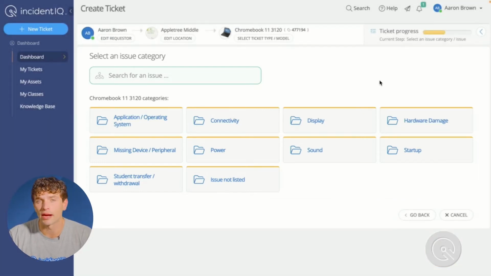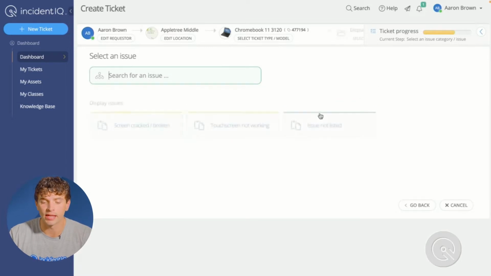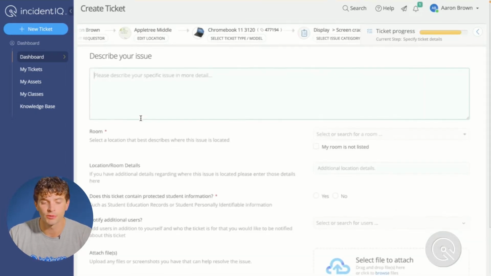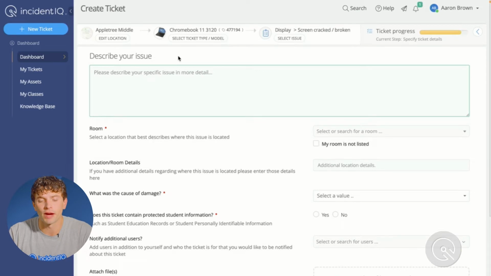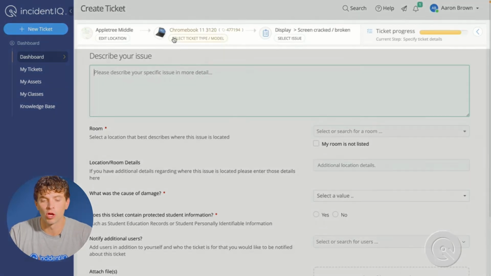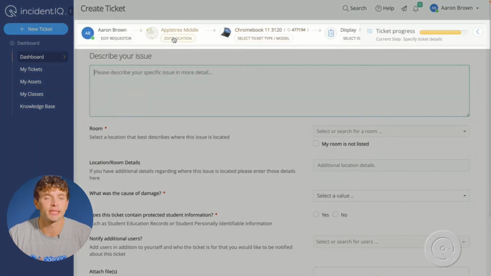Since we are dealing with that cracked screen issue in this case, I can quickly find that display issue and now be pushed to our final submission page. We'll notice here at the top that a breadcrumb has kept up with who is submitting this ticket, where it's being submitted from, and even the exact asset we are now attaching this incident history to.